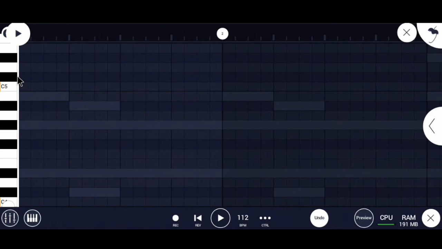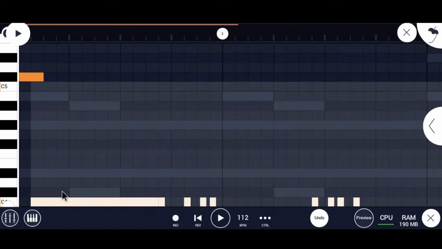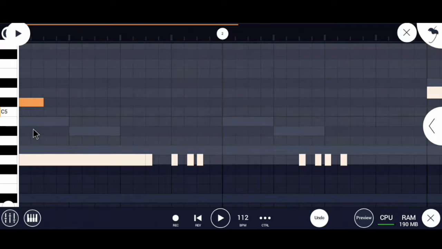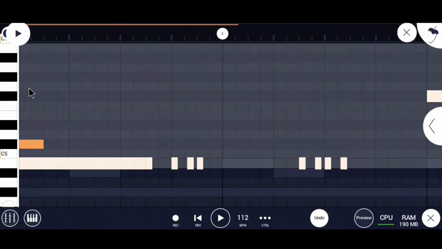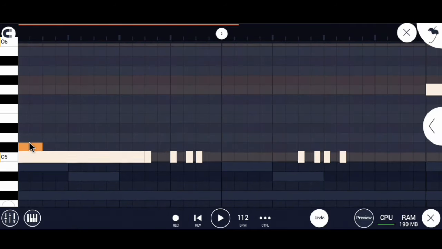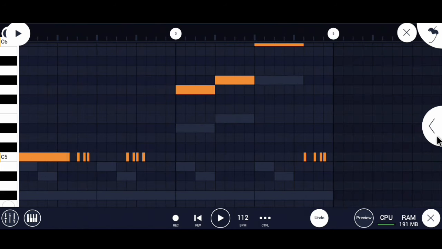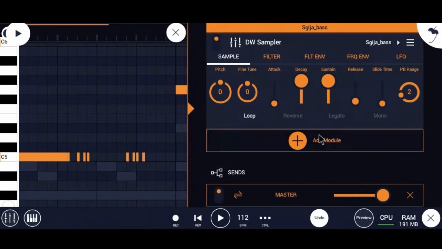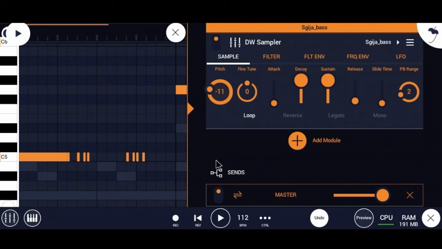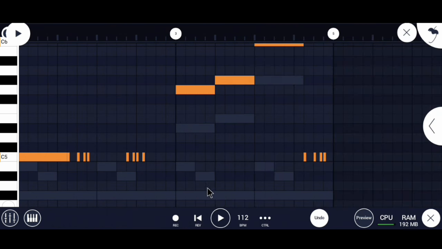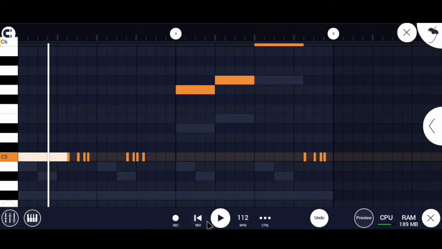We're gonna click X. We're gonna go back into Sgija bass, and then we're gonna mark the right note. So the C5 is the right note, so I'm gonna mark the note on top of the C5, and then I'm gonna paste everything over here. Then we're gonna drag it below this note where it says C5. And then I'm gonna click this right icon over here, drag the note to -12, and then let's listen to that, guys.